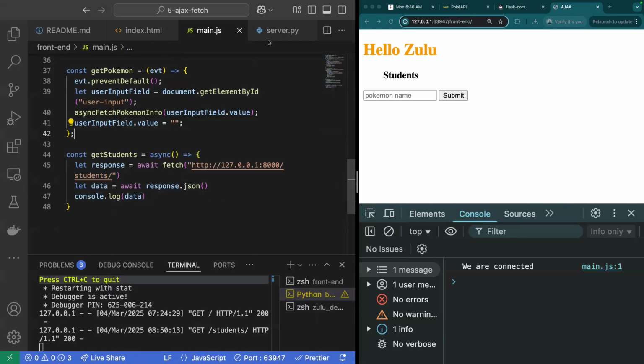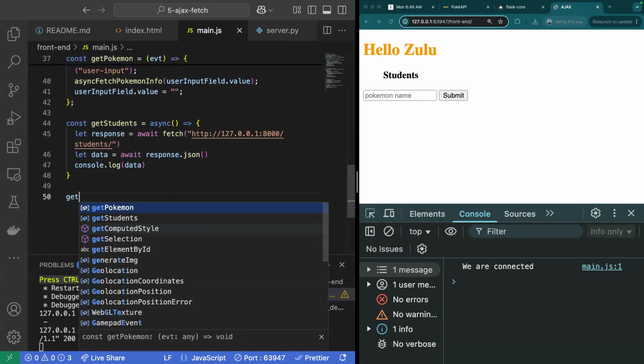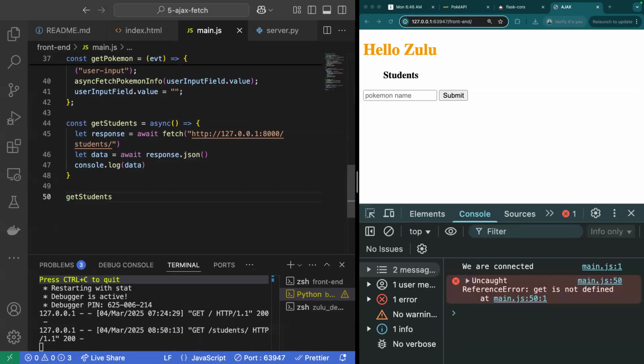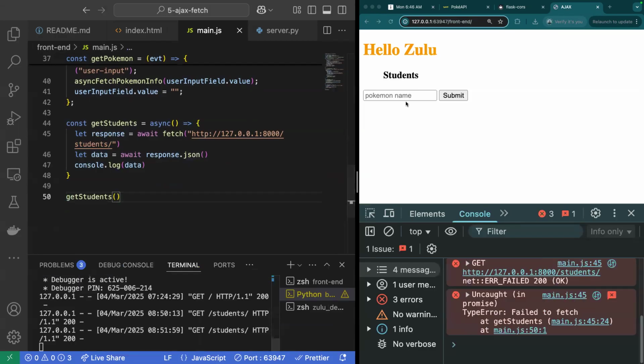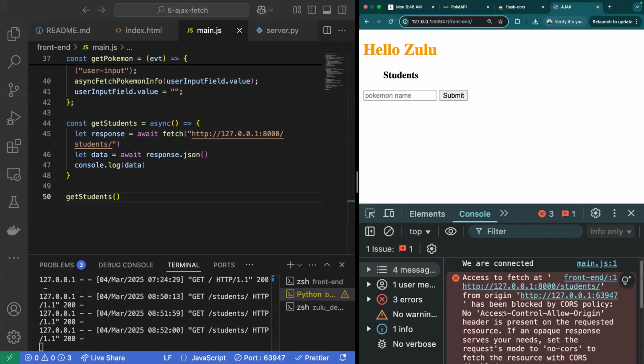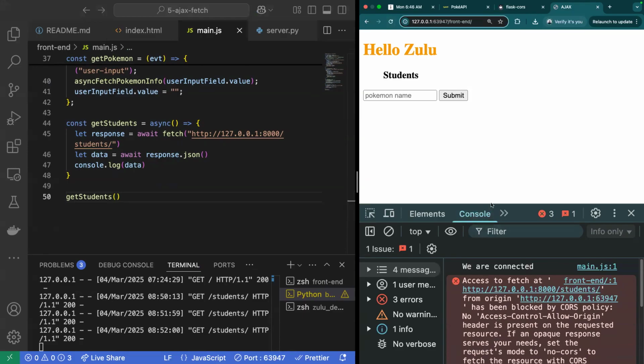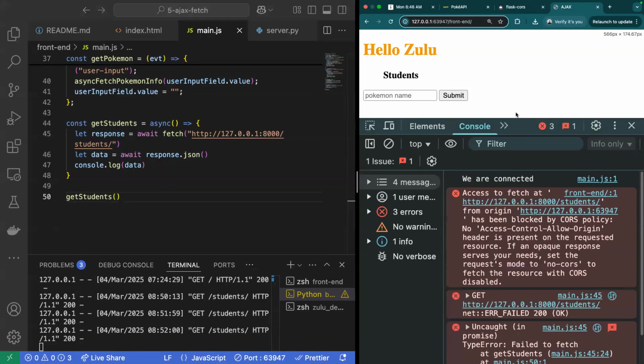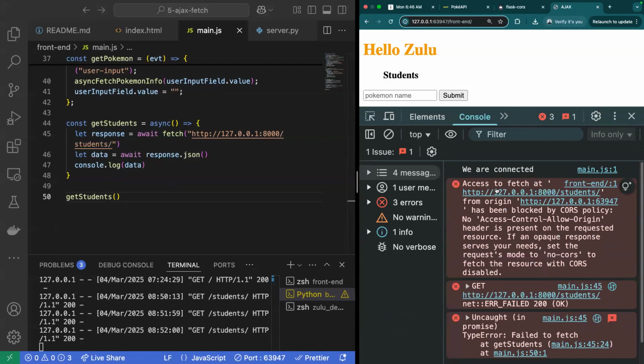Let's see what happens when I try to send this request. I'm just going to simply trigger my function getStudents. Well, when I try to send this request, I'm getting an error. This error is telling me, hey, there's access to fetch at front end, students, etc. And it tells me it has been blocked by CORS policy.